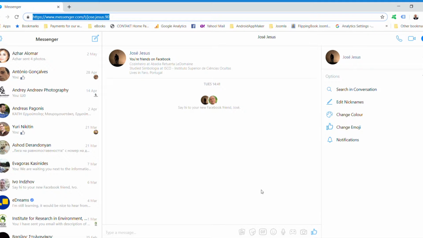Hello. If you have a Facebook account, you also have a Messenger account, as Messenger has been bought by Facebook and now is offered together with Facebook all for free. You could use your mobile or you could use your web browser. It could be Google Chrome, Firefox, Opera or other. And you have to type in the address bar messenger.com.